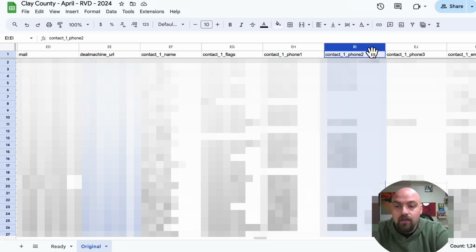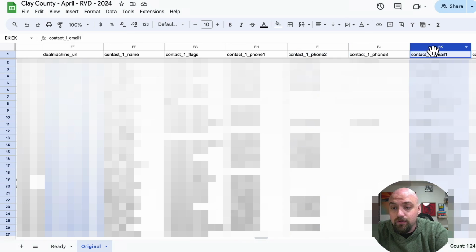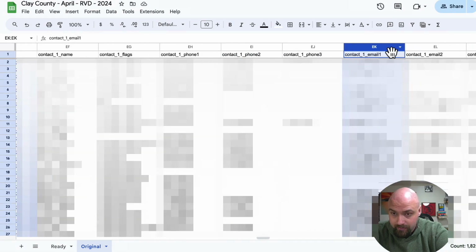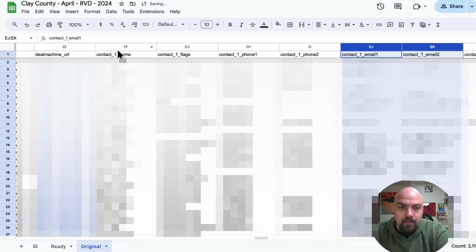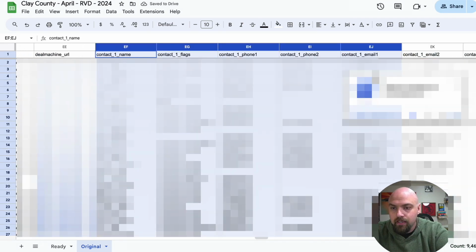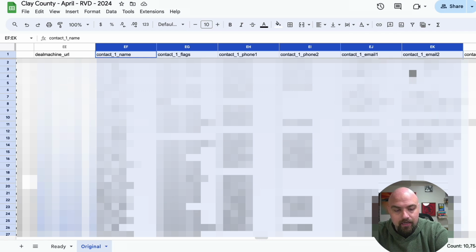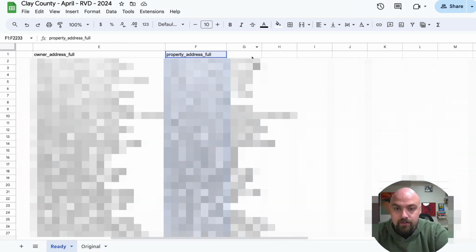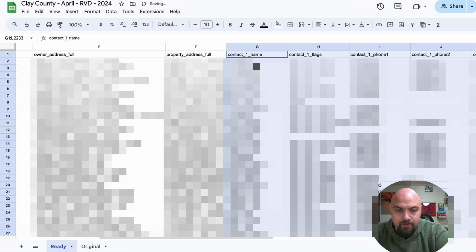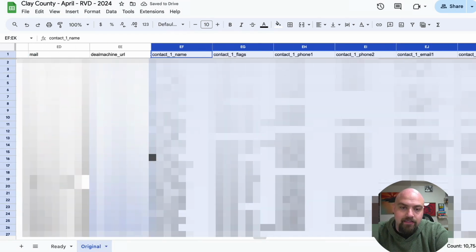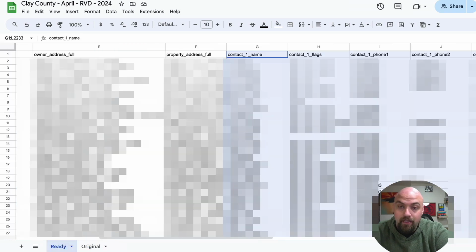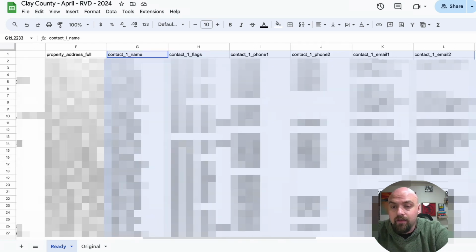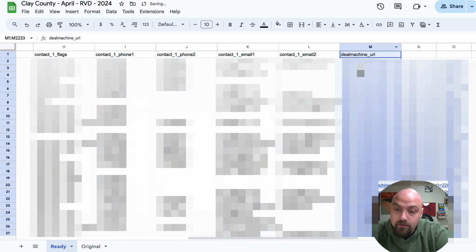I'm also going to go contact one phone 2, and then I'm going to use email 1 and email 2 for contact one as well. So I'm going to grab these, move them over slightly, and then from contact one name all the way to email 2, I'm going to highlight, Command C, come over here to this G column, hit Command V to paste it in. And the last one I'm going to grab is this DealMachine URL, because if I'm in a pinch and I need to quickly look up the property for further insights like tax delinquency, ownership demographics, this is very convenient because this column has the direct URLs to the individual property records.